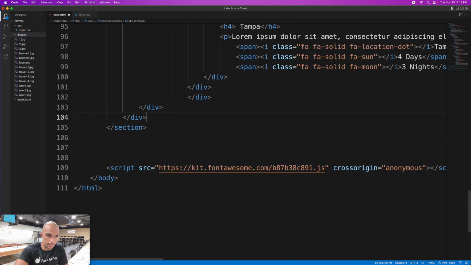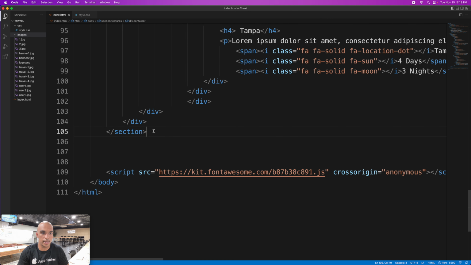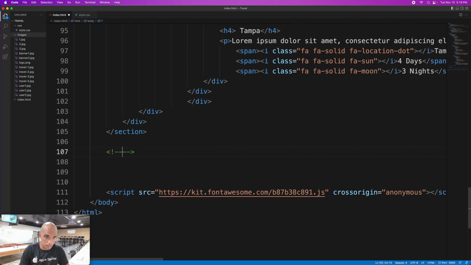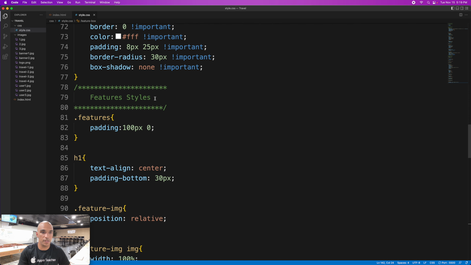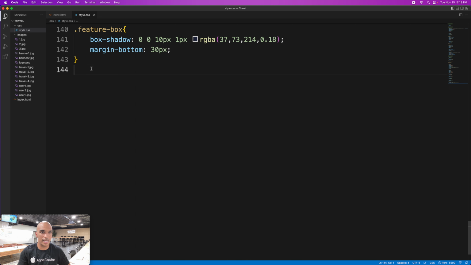Now let's go to the next section. And we can go ahead and make that little divide part. And the next section is going to be gallery. Gallery. You can even style it right here too. Take the features. Killing it. And this will be gallery. Gallery styles.